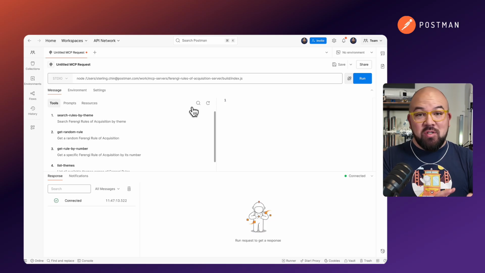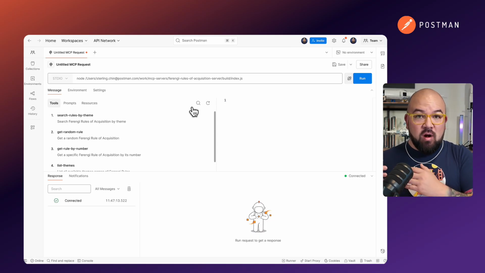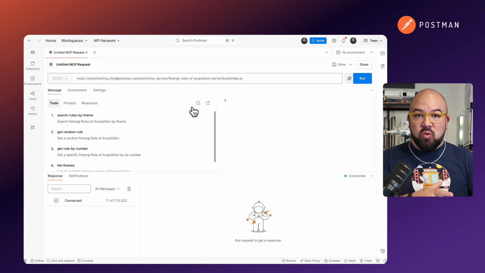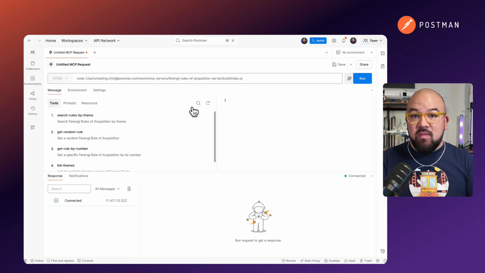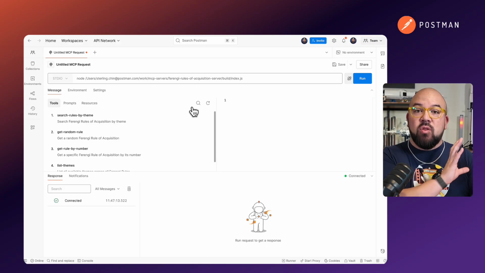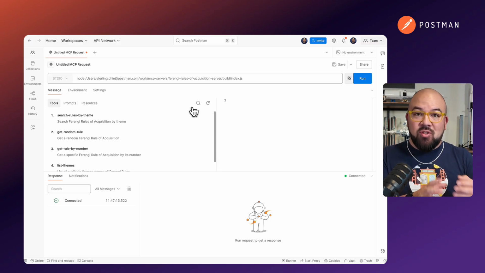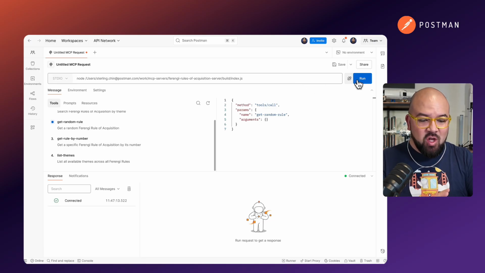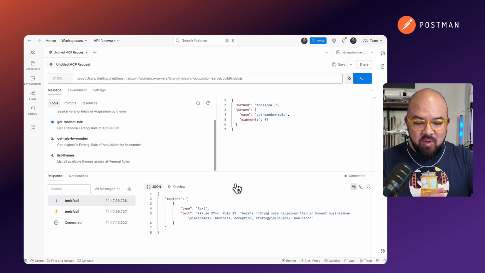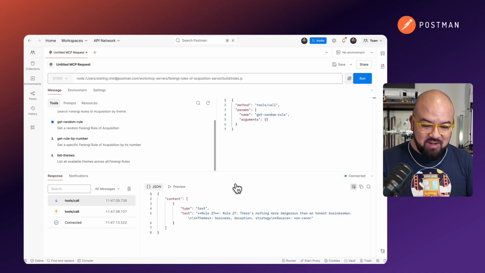Now, this is a resource, not a tool. Remember, tools are either function calls, which are going to be calling the resources, or they're API calls. There are no APIs right now that I'm using in this MCP server. There's just the resources and the tool calls to get those resources. So let's get a random rule. We're already connected. We'll just run. It's going to get me rule number 27. There's nothing more dangerous than an honest businessman.